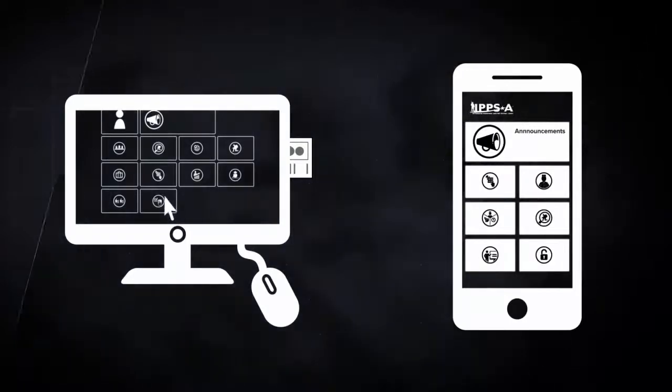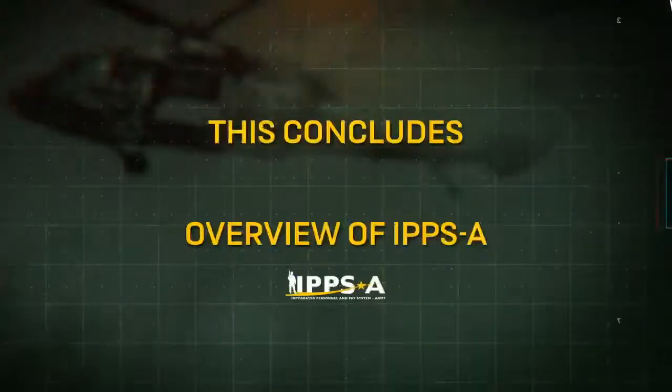You can access IPPS-A from your personal computer, smartphone, or tablet, or government device, allowing you to work from anywhere at any time. This concludes the overview of IPPS-A.